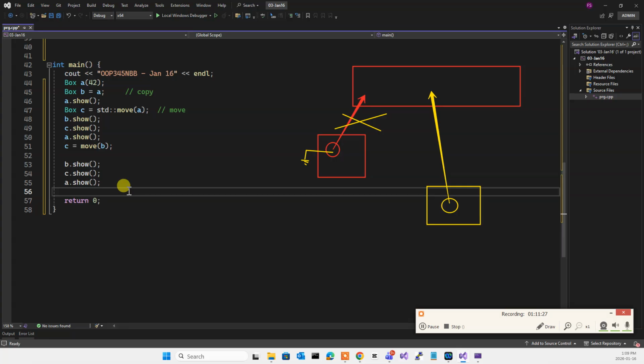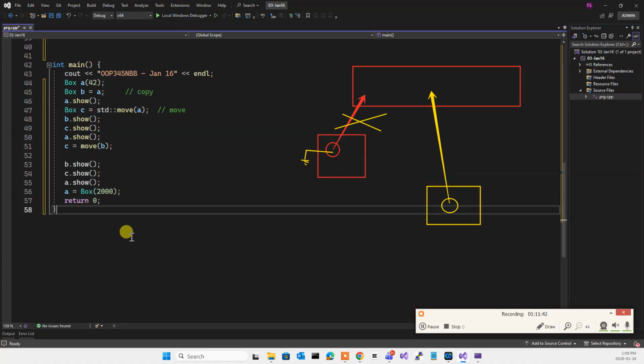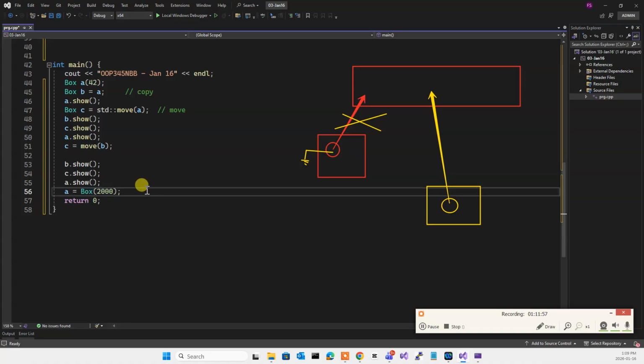And also, you can always say A is equal to box, and what that does is exactly the same thing, because box is a temporary nameless object. It will get constructed over here with a 2000, but when the assignment is being passed, it's not going to get deallocated. Simply the 2000 that this box is pointing, A will point afterwards.